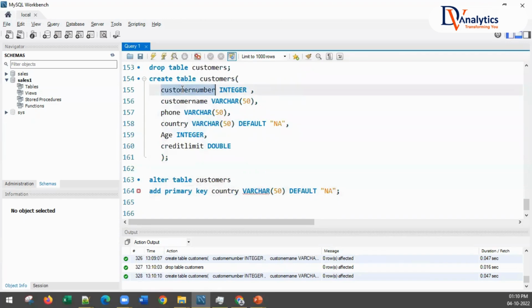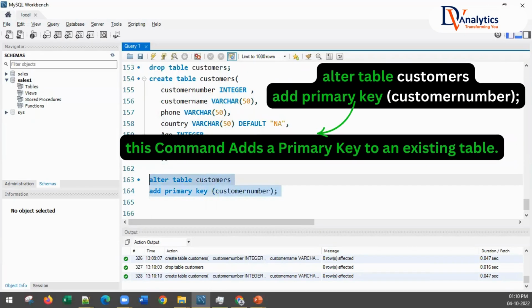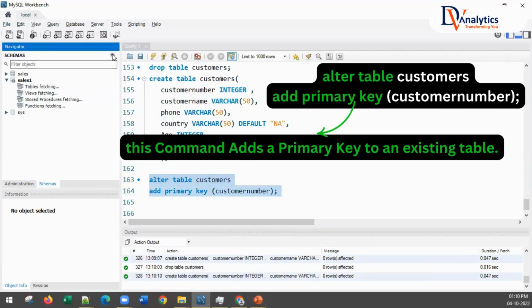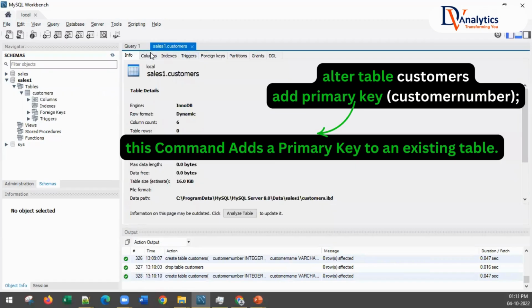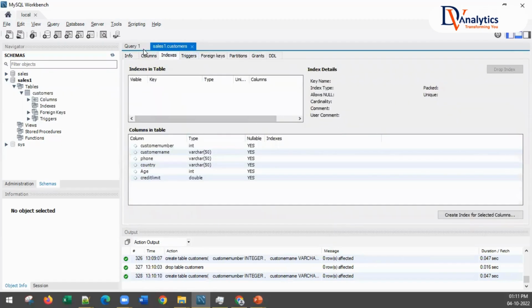What is the primary key? Customer number. Add primary key, customer number. That should be in parenthesis. If you put it like this, then if I execute this, right now this table exists, but apparently there are no primary keys because I have re-executed without that. If I go to indexes, there is no primary key.